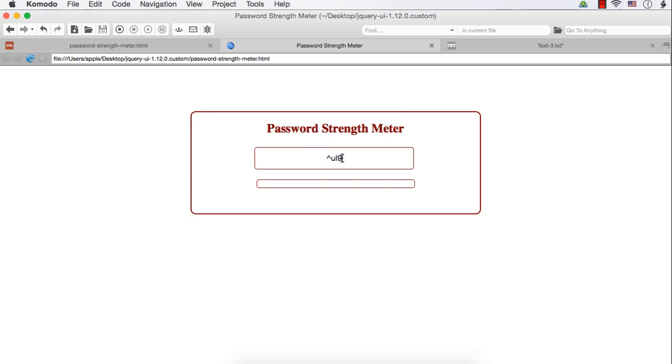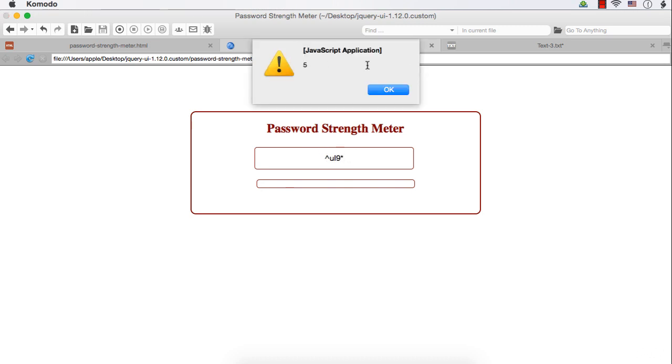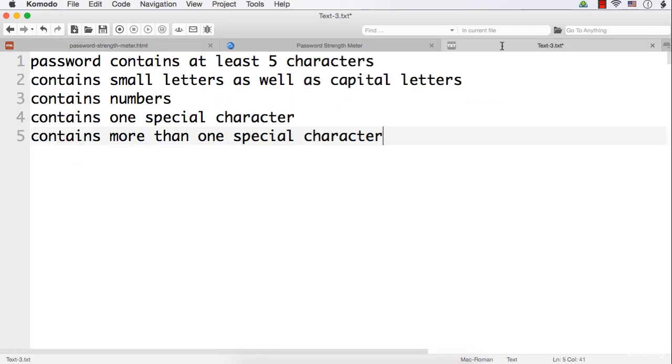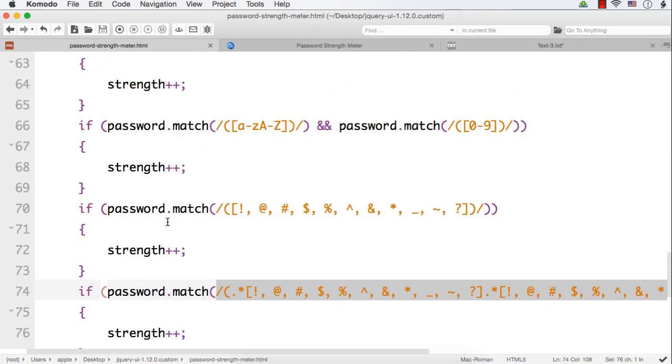How? If there are more than 5 characters, the strength will be incremented by 1. So the strength is 1. Then again, if there is a small letter and a capital letter, again the strength will be incremented, which means 2. If it contains a number, the strength will be incremented, which means 3. If it contains one special character, the strength will be 4. And if I enter one more special character, the strength is 5. So here we have checked all these 5 conditions. That is, at least 5 characters, contains small letters and capital letters, contains numbers, contains one special character, and contains more than one special character. So based on this, we have got the strength.